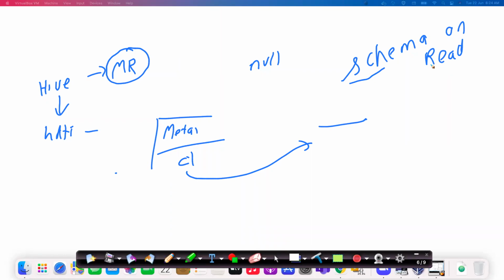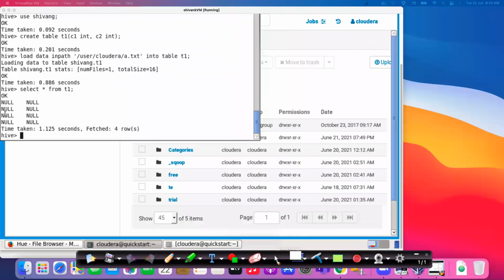Any other question from anyone? Okay. Now, Shivank, very quickly, in the location warehouse under shivank.db, the data would be stored correctly, right? Only then it is able to identify there are 4 records inserted, isn't it? In fact, I can show you also.